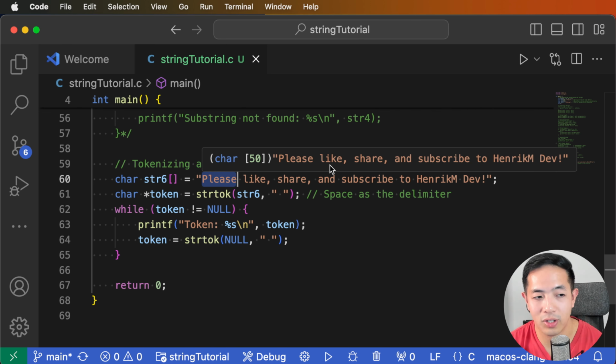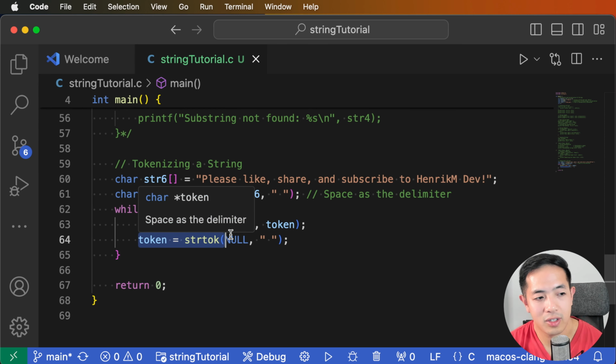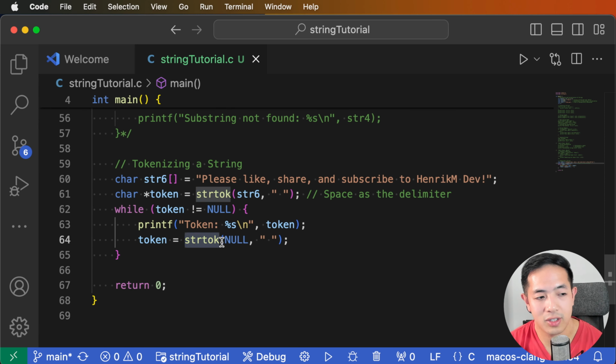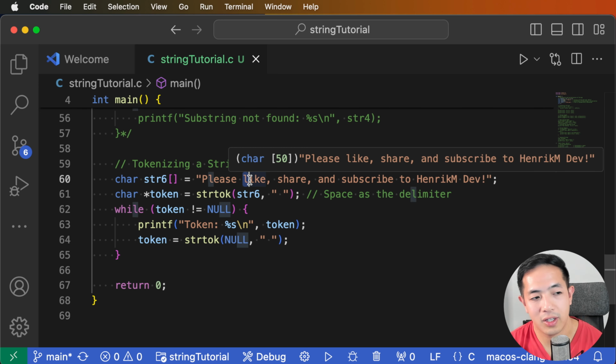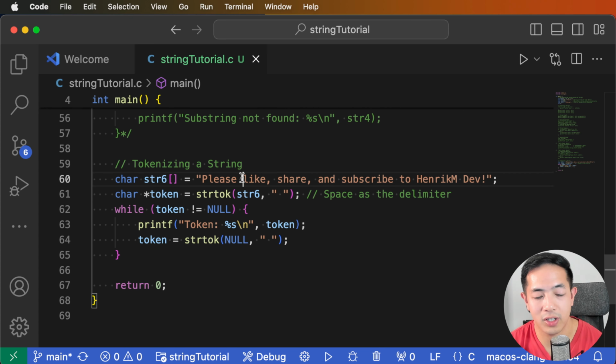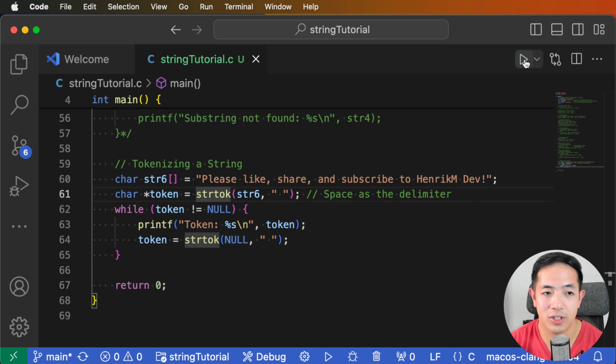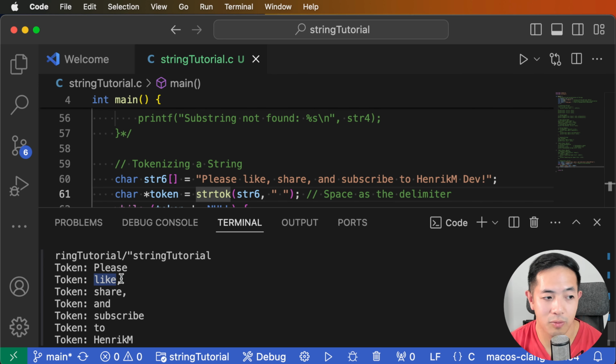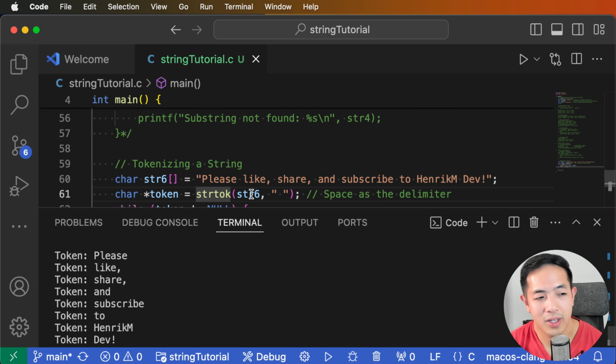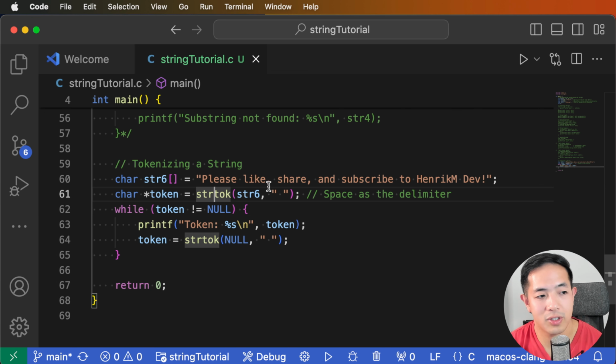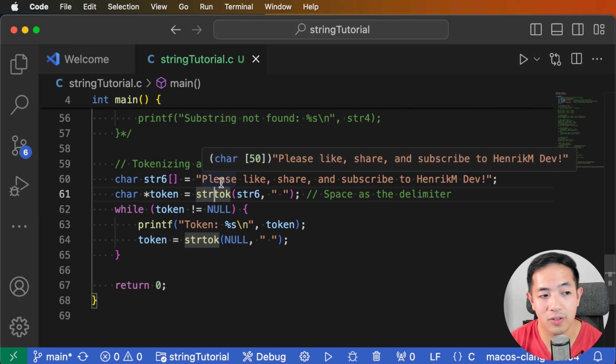And if we want to keep tokenizing the string, we have to use this line here, and this one will just say, okay, continue going until you find the next space. So it's going to be pointing to the "please" here, and then it's going to keep going and look for the next space, and when it finds the next space, it's going to start pointing over here. Let's run this and see what it looks like. All right, so there you go. It says "please" with the comma, "share," comma, and "subscribe to Henrik M. Dev." And so we're able to split this string into different tokens, into different strings.